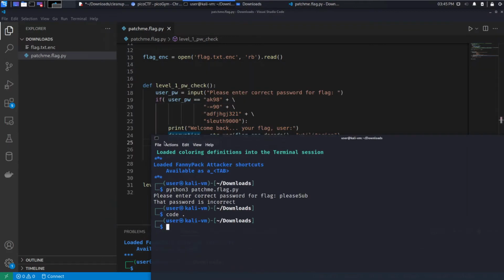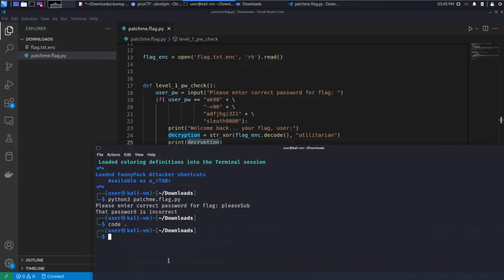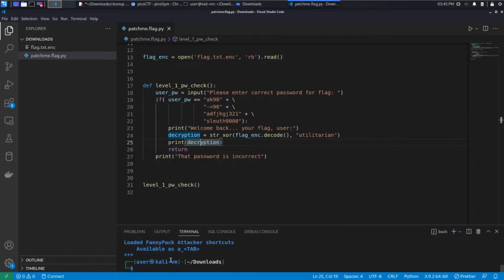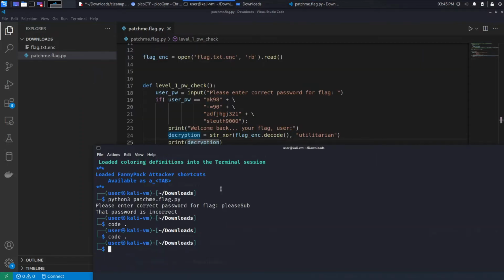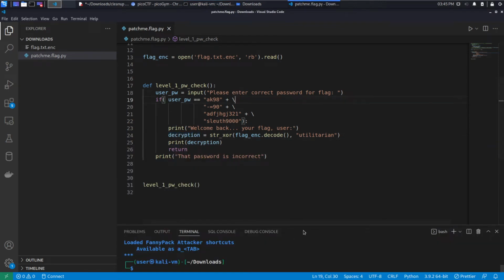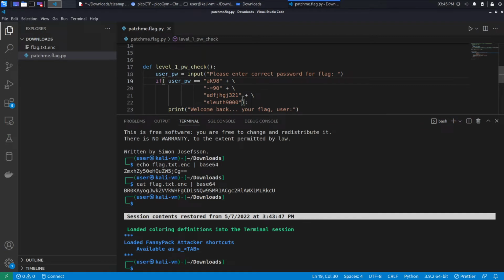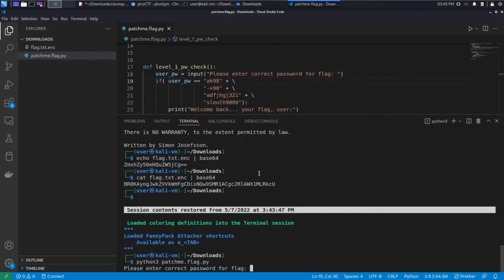So multiple ways to do this. And on simple challenges, I like to show more than one. So let's go ahead and try running it again. Oops, not what I was looking to do. Actually, I'm going to do the terminal down here. It'll just make life easier. All right, so python3 patchme.py, enter the correct flag.